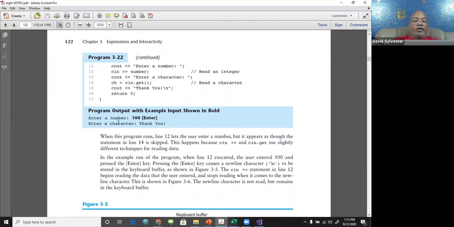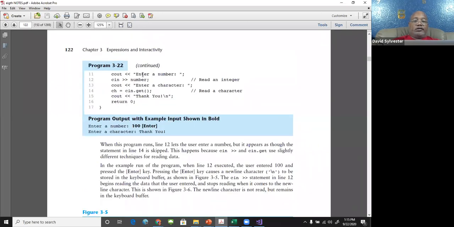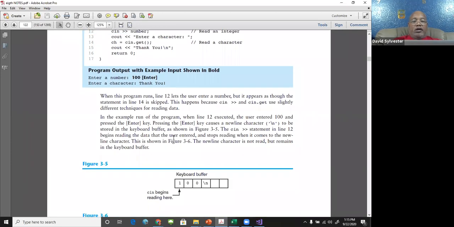So what happened is, if you look at this program, it's right here. It says enter a number, okay? You enter the number, but look, when you enter the number and you hit enter, it skipped what? Enter a character, and it just went to say what? Thank you. Because like they say, you mix what? cin with cin.get, all right? But if you did what I did, enter this number. Right after you enter the number, do a cin.ignore, and it can clear that buffer out.